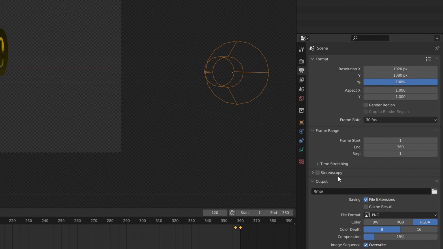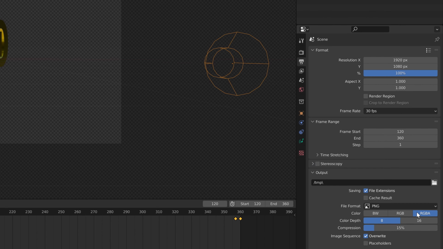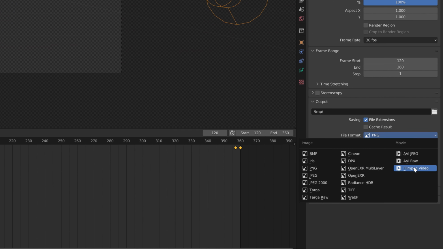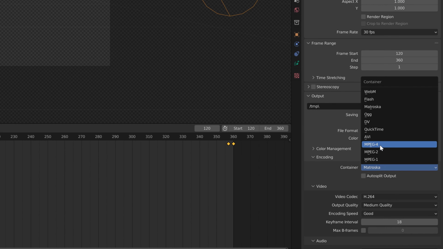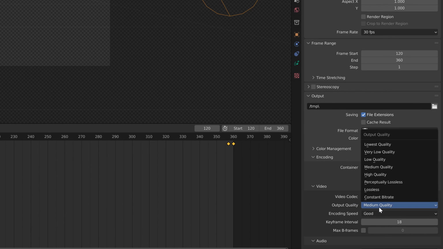The first thing we're going to do, under Output Properties, is switch the frame start value to 120. This will start the animation 4 seconds in, as I alluded to earlier. Under File Format, we're going to select FFmpeg Video. Under Container in the Encoding drop-down menu, select MPEG-4. Under Output Quality, select Perceptually Lossless.